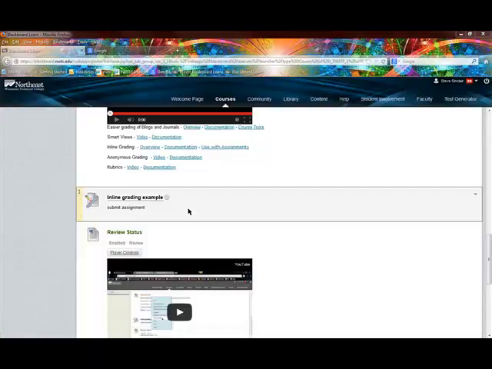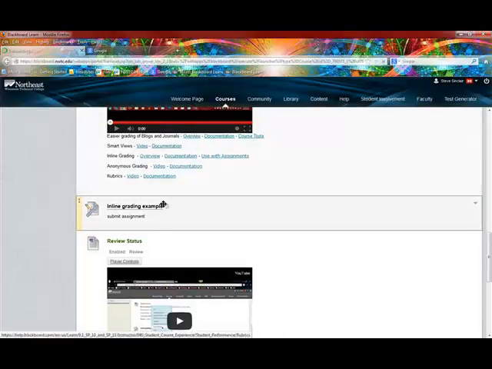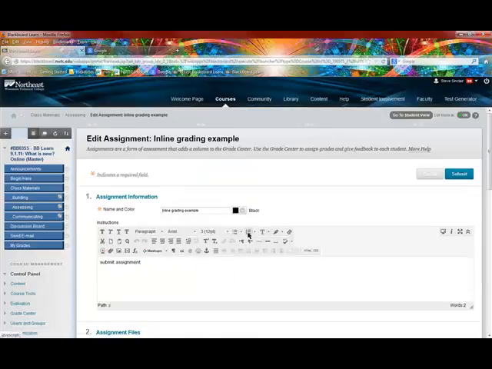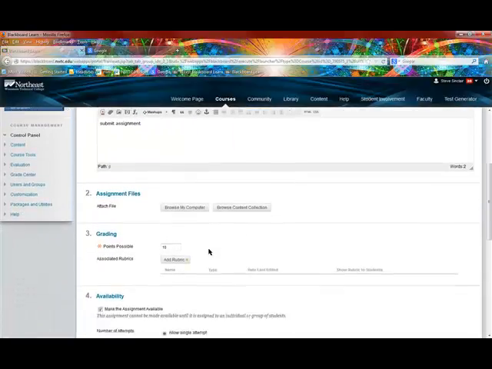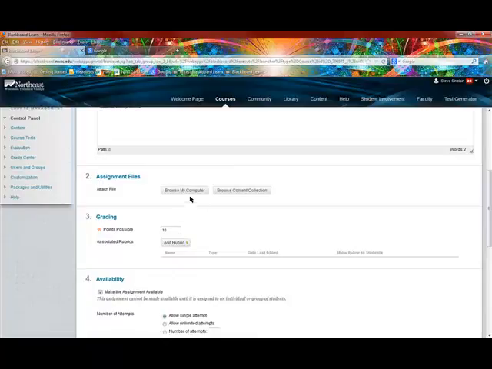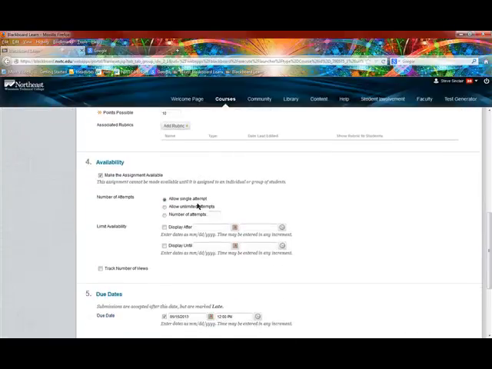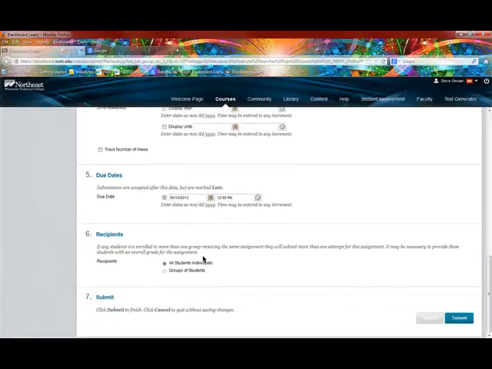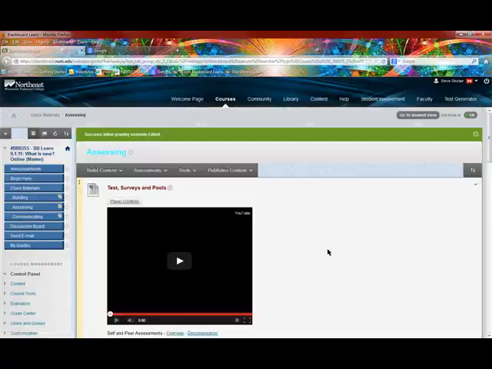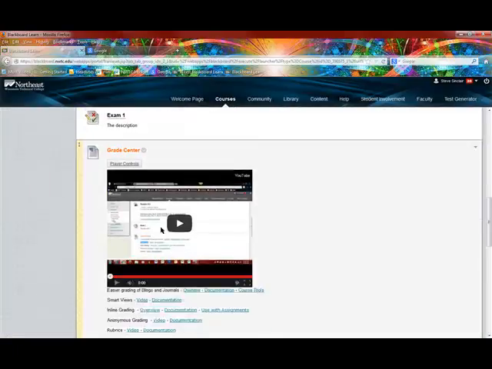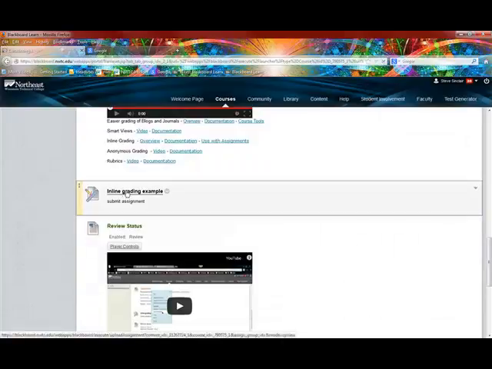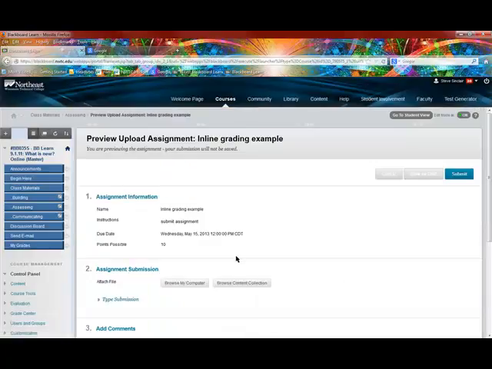The inline grading example works with assignments. So when you create an assignment, you then have the opportunity to have the students, when they turn their assignment in, attach a file, or they can actually type in information. When you create your assignment, it doesn't really change how you create your assignment to do inline grading. It just changes how it looks when a student goes in to actually put in their assignment.